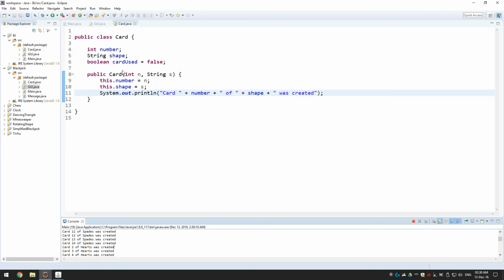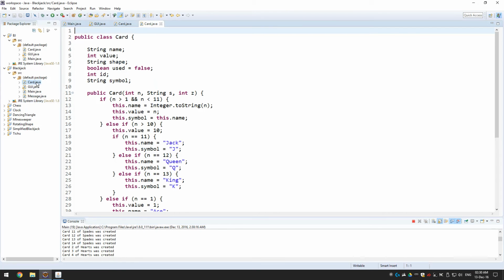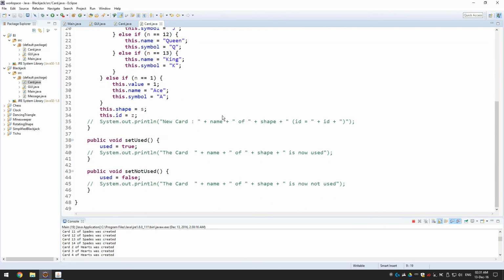In the last one I had created, I also had a name, a value. Yeah, I had it as value instead of number. It's exactly the same thing. I had a used, just like we said, an ID, and a symbol. Well, that's too much. I'm not sure why I had all these. Set used, set not used. Okay.